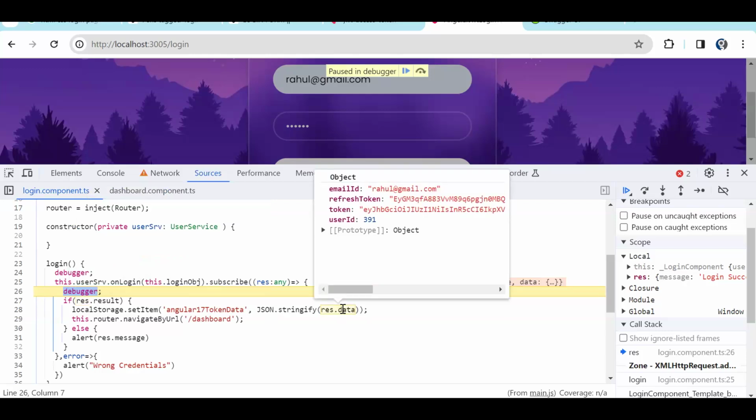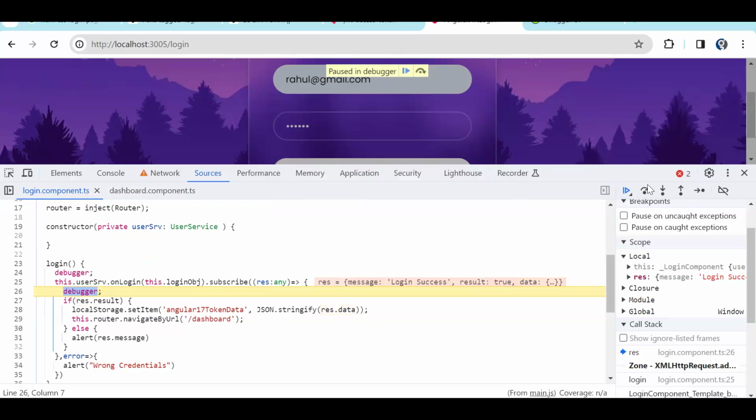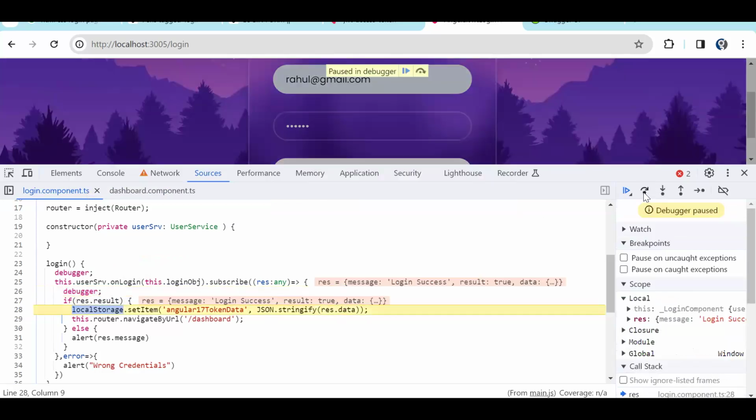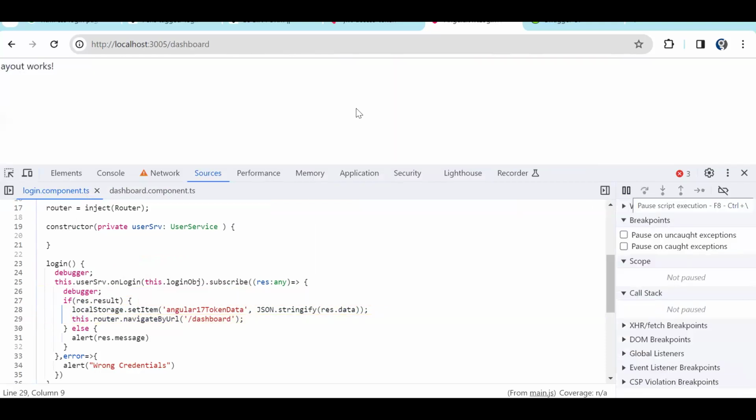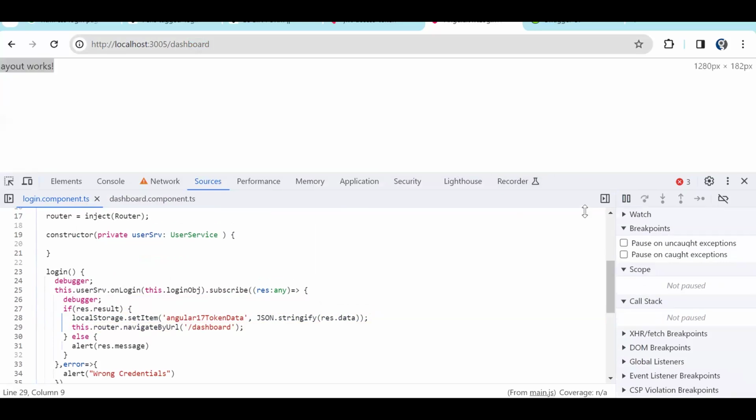So the whole object, whatever we have got from the login API, we are storing to the local storage. The result is true, so it will go to the if block. We are storing the data into the local storage, and after storing, we are navigating to the dashboard. You can see it is navigating to the dashboard, but here only the layout is visible.